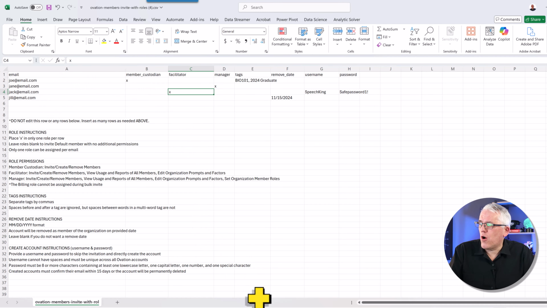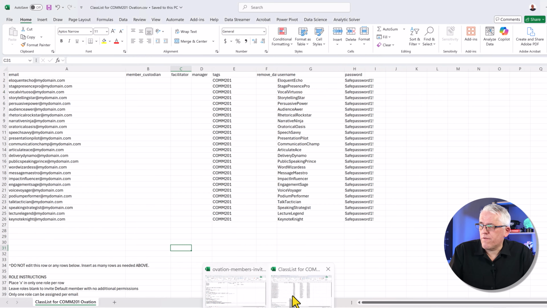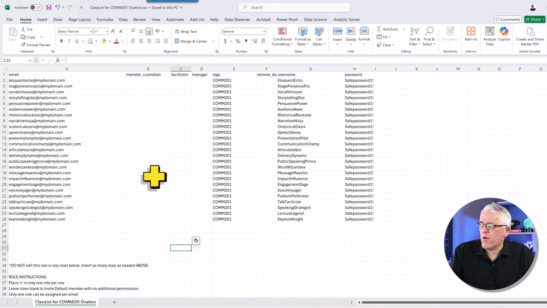So here, I've gone in and created a list of all of the members I'd like to invite into my organization. I may have pulled these emails from my learning management system, or I might have a class list in Excel. I've decided that all of these members will be part of a class called Column 201. And I've decided in my case to give all of my users a username and a password.